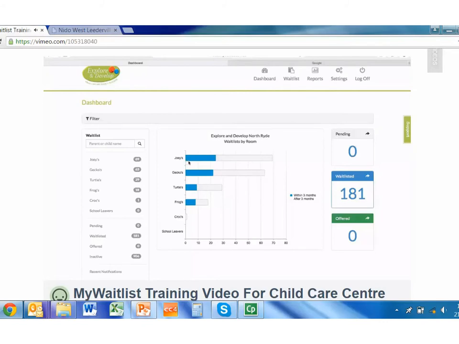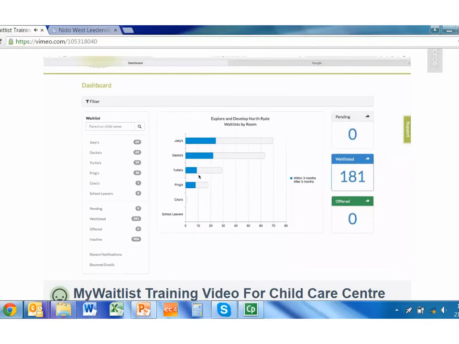And each of the elements in this chart are actually clickable, so if you do click on any of them, it will take you through to a filtered listing of the waitlist, so you can begin to refine your search for families that might meet a requirement for a vacancy you've got at the moment.